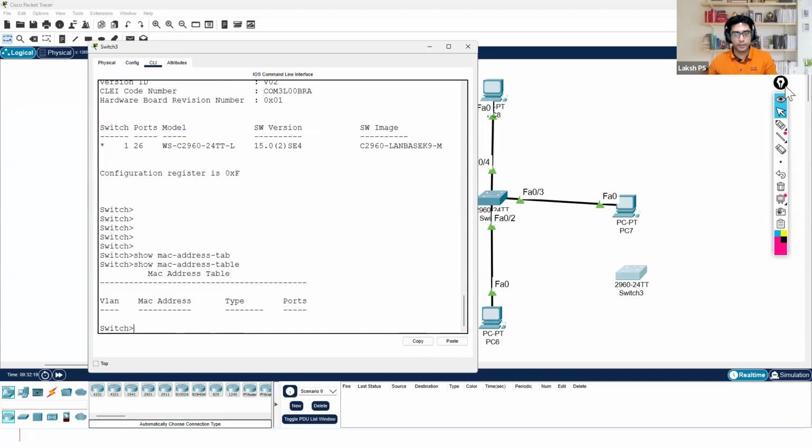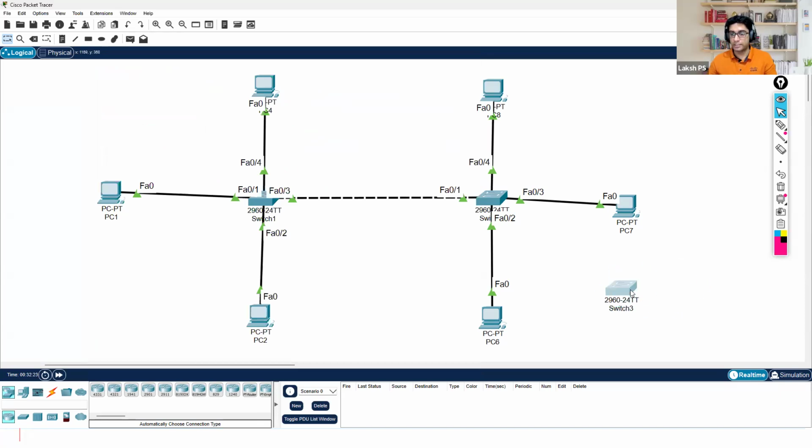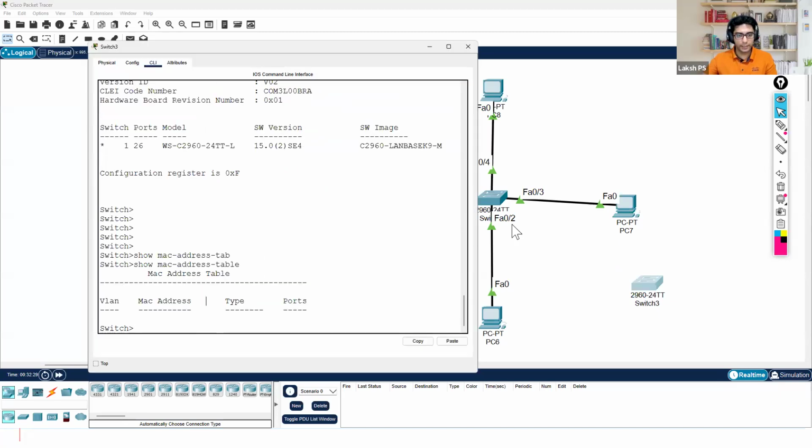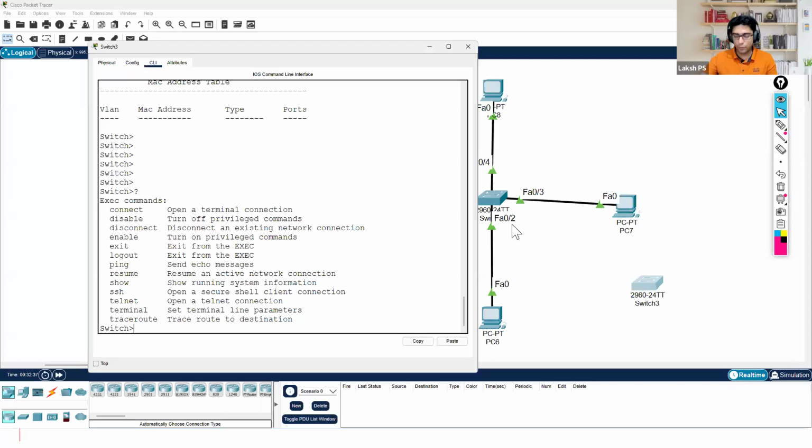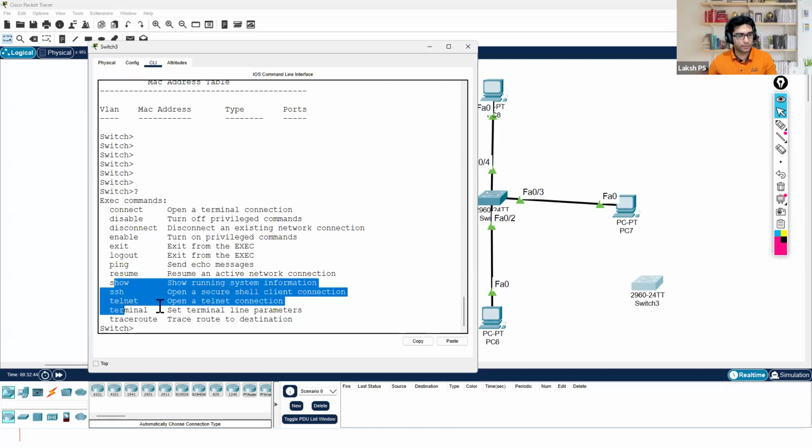We are checking switch number 3 currently. This switch is not connected to anything, which is why the MAC address table is empty for now. If you just press question mark without typing anything, you will get these options: disable, disconnect, enable, logout, ping, resume, etc.